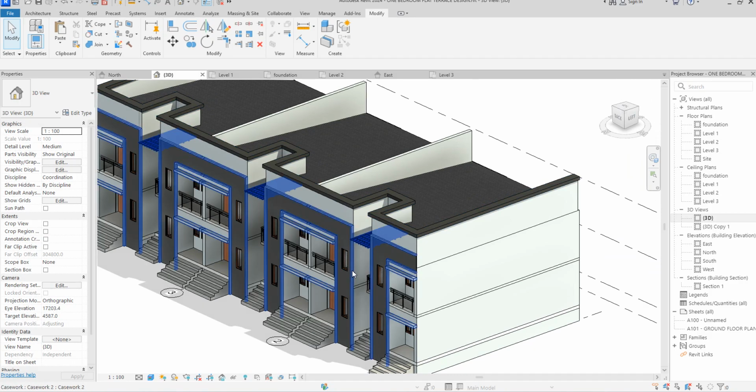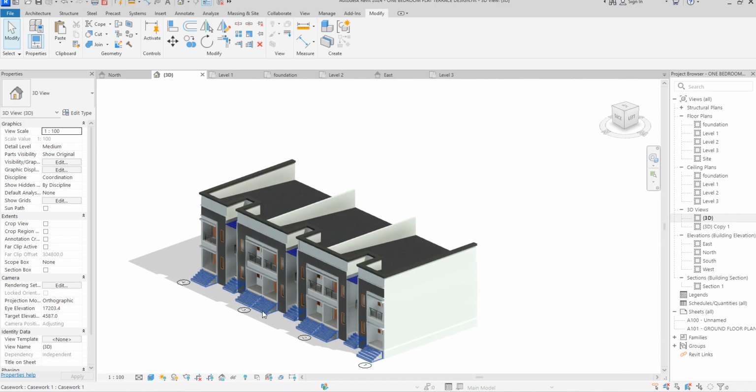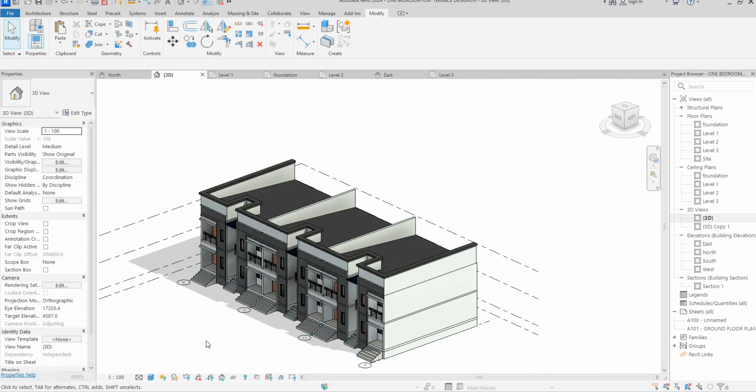So the beauty of the house, after you get the plan, you must determine yourself to give a pleasing elevation that will be more attractive.